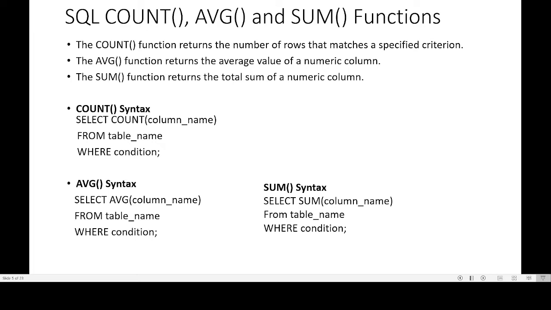For count, this is the syntax: select count. After the select clause, we give the aggregate function count and the column whose values we are going to count, and from which table, that table name we give here: from table name and where condition, based on which we are going to count. If there is no condition, then you don't have to give the where condition.